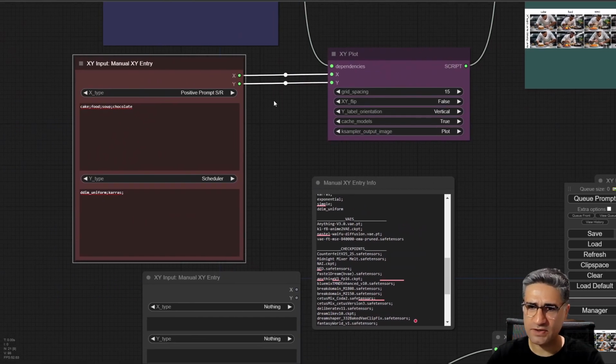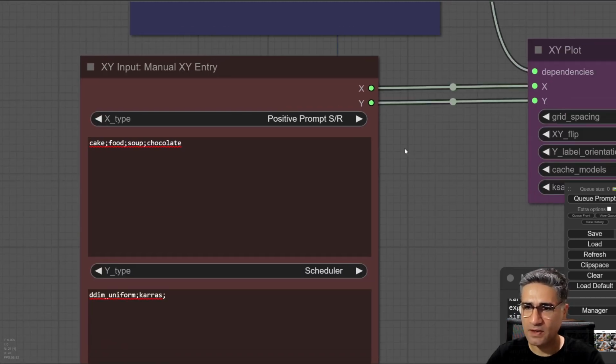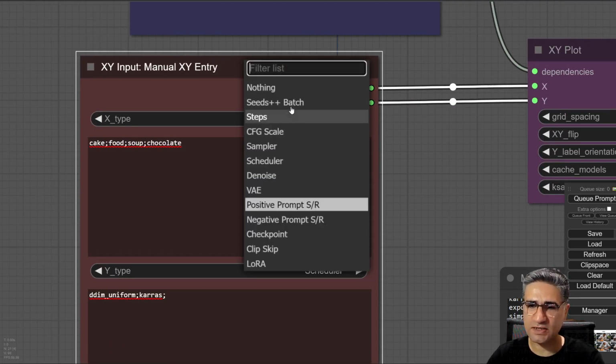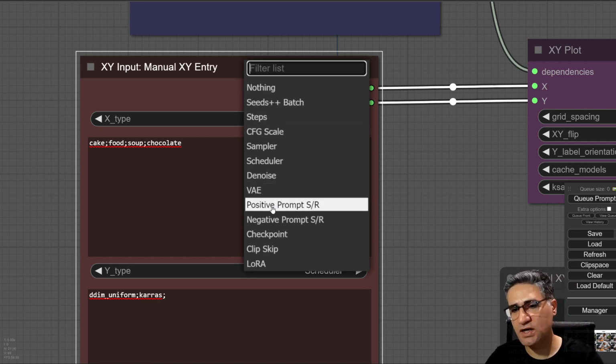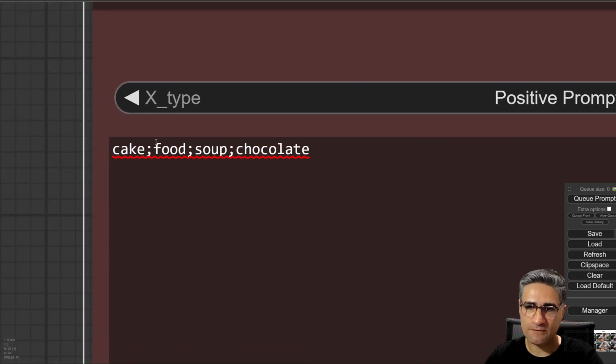Okay, we have that here. This is manual XY entry. From here on the X, you can select what parameter should be changed. For example, you can change the seed number or any other thing, but in this sample I decided to change my positive prompt.